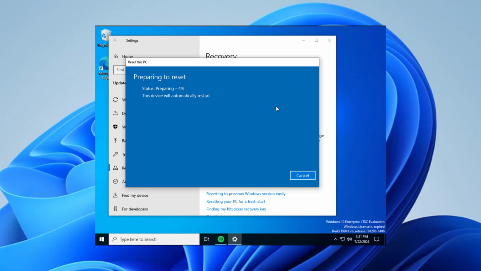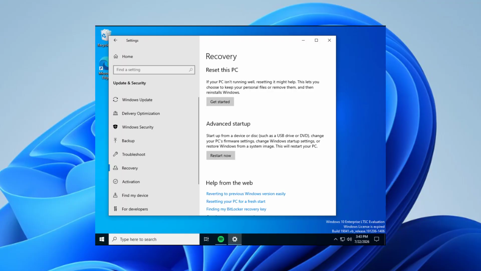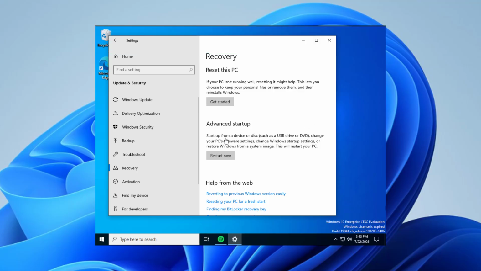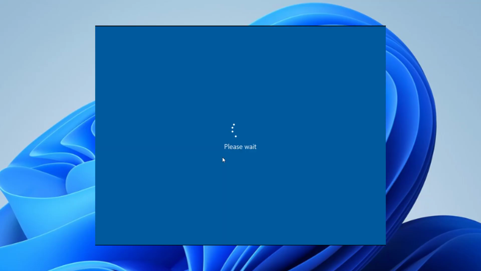Windows will restart and begin the factory reset process. If you prefer using the Windows recovery environment, or if the normal reset option isn't working for you, this second method is a great alternative. Just navigate to the same settings menu and then the Recovery option. You will see Advanced startup here. Go ahead and click on Restart now.